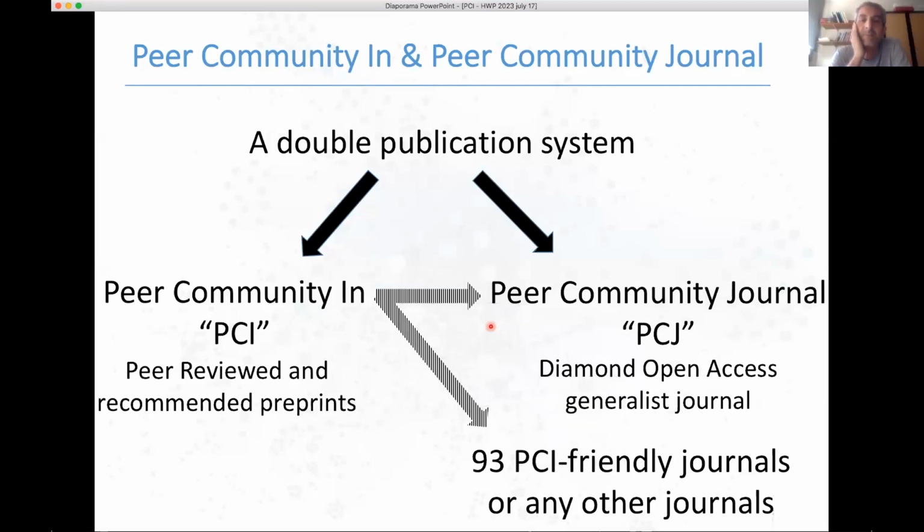Thanks a lot, Thomas, for explaining Peer Community In. As you explained, this is a double publication system. You explained the evaluation and recommendation part by PCI. And as you said, the authors can decide to leave the recommended preprint on the preprint server because this is a final and valid article. But for any reason, they can decide to publish it in a journal, directly and for free in Peer Community Journal, or they can submit it for publication in PCI-friendly journals.